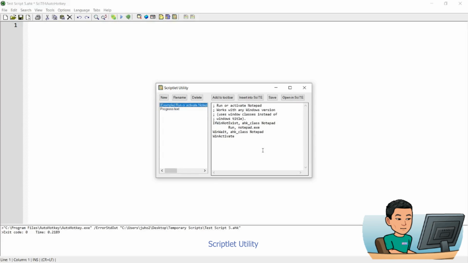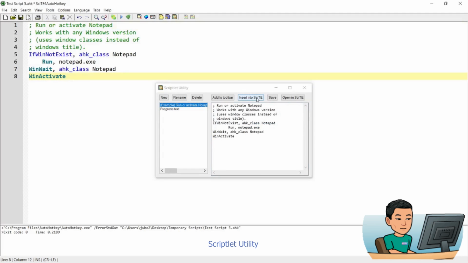Now what this basically is, if you press this button that says insert into SciTE, it's going to insert these values into SciTE, like that. So that's what Scriptlet utility does. And instead of typing out single instance force and return yourself manually every time you write a new script, you can put that in here to have Scriptlet utility reproduce that for you.